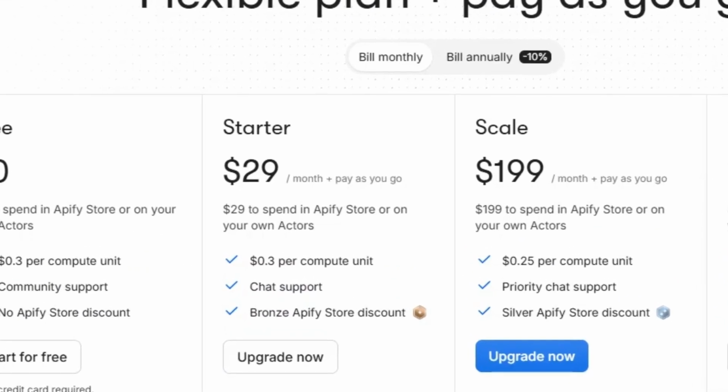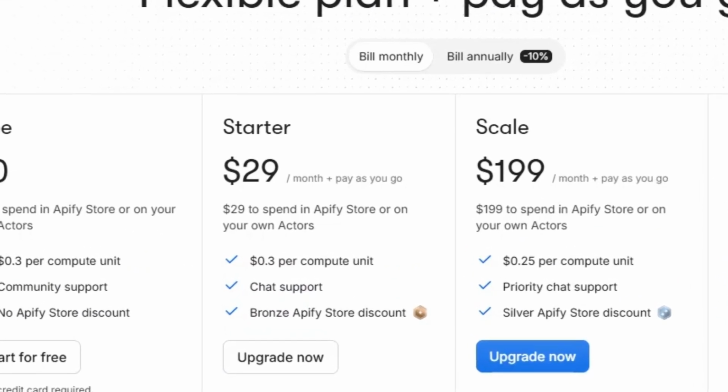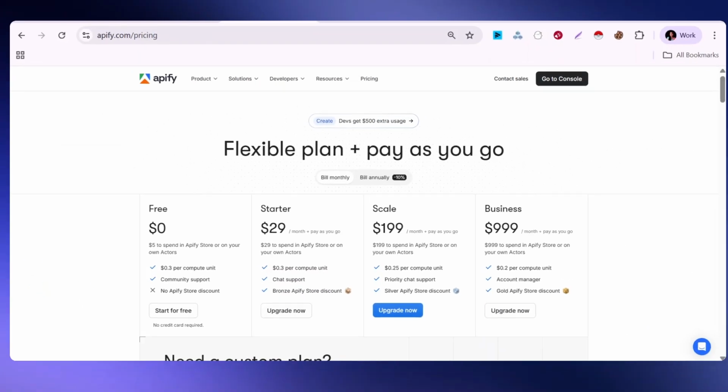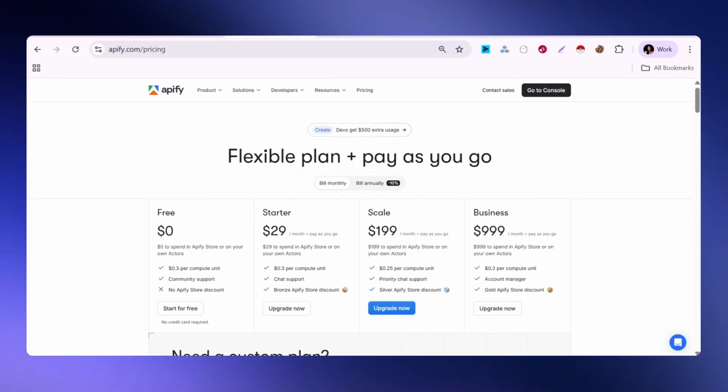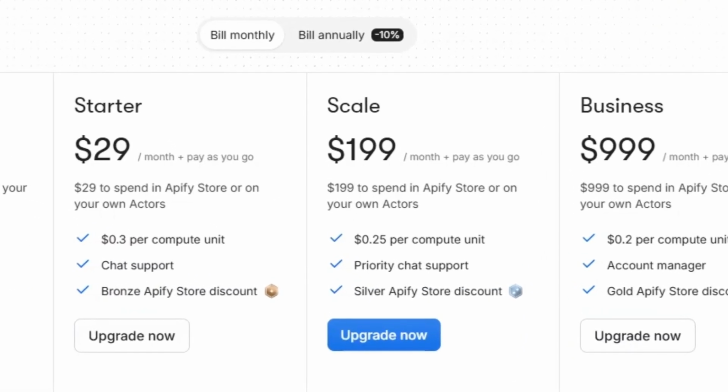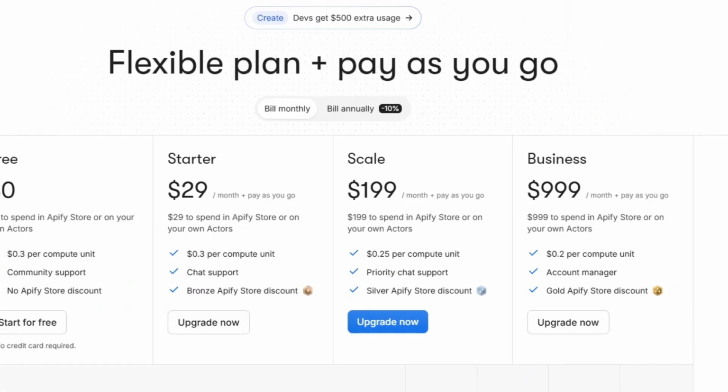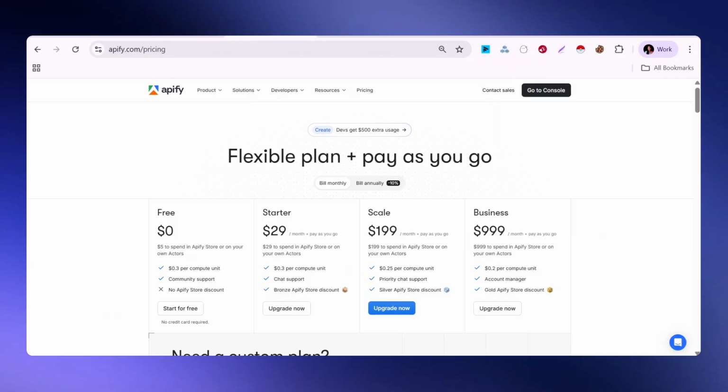When you go to the starter plan, it's $29 per month for solo users and small automations. Here, $29 credits are included at $0.30 per compute unit, and chat support is available. Bronze store discount will be available. It's good for freelancers and early automations. When you go to scale, it's $199 per month for serious scraping and automations. Here, $199 credit is included, and the cheaper compute is $0.25 per unit, with priority chat support and silver store discount. It's best for lead generation agencies and automation builders.